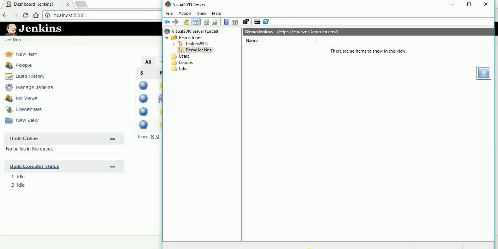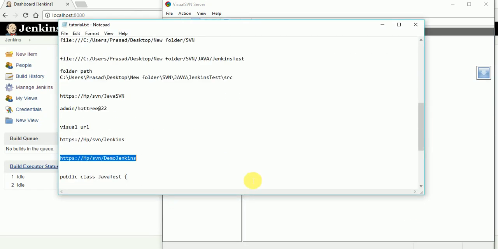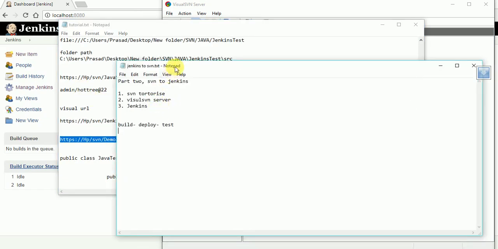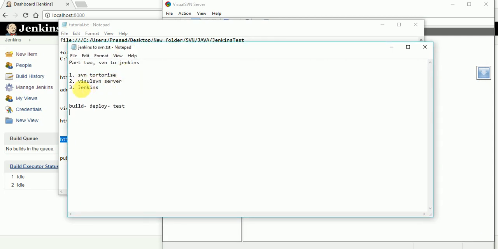Okay, so we need Tortoise SVN, Visual SVN Server, Jenkins, and a simple Java program to demonstrate how continuous integration works through Jenkins. First, why we need Visual SVN Server to get the repository URL: Tortoise SVN will give the repository URL like a file path, right? So Jenkins won't understand this. Jenkins needs something in HTTP format, right? Something like this.